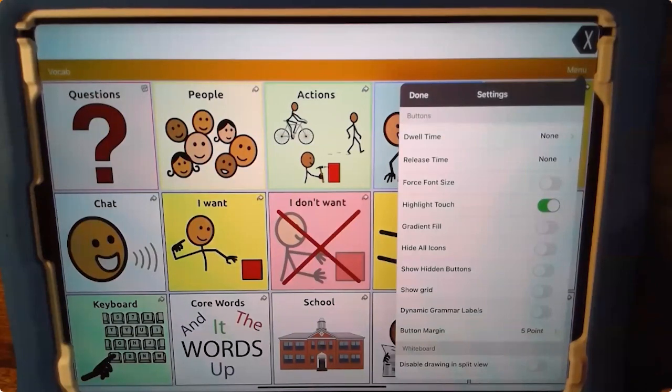Is there any possible way to create an AAC structured schedule? Good question, Malik. We'll try to address that one towards the end.